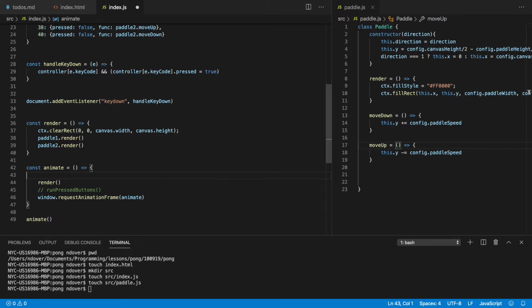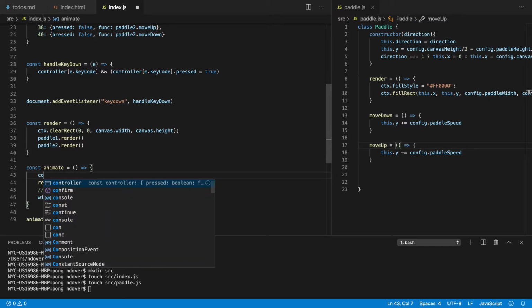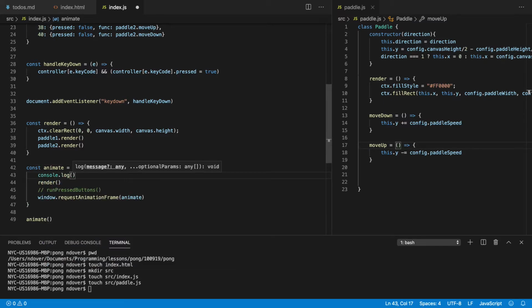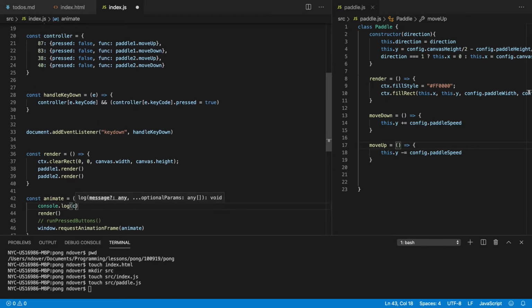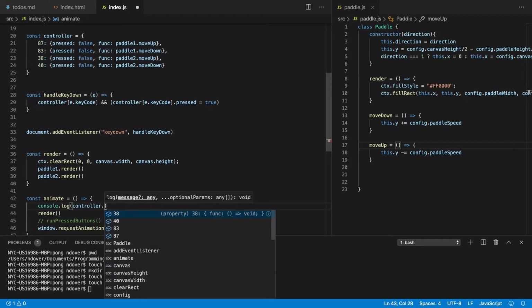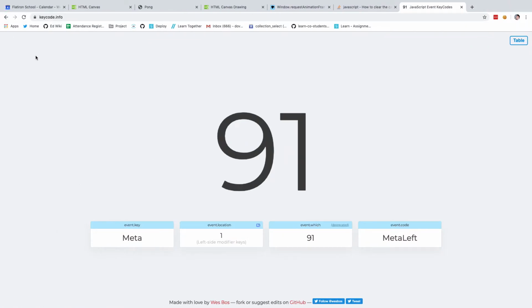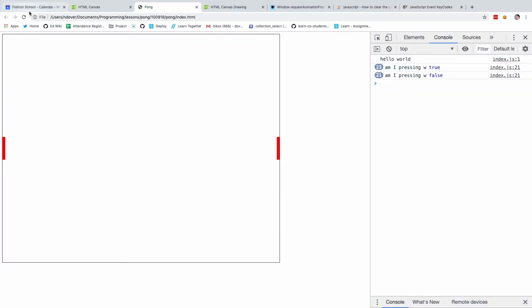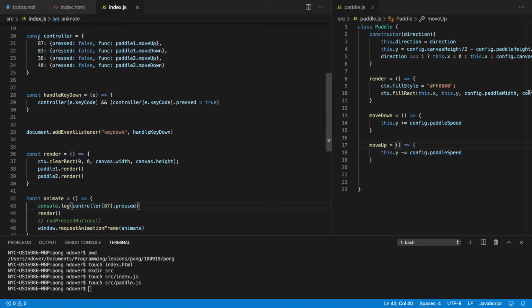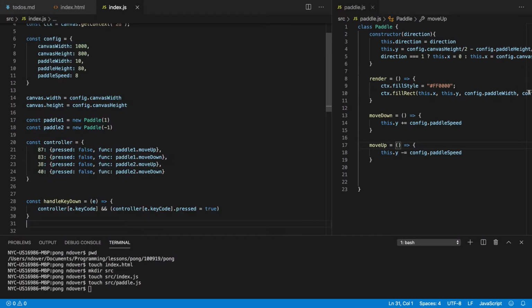Let's quickly console log controller dot 87 dot pressed, right, it's a number. Great, let's get back to our canvas. It's been a while, we missed that. Cool, when I tap it, it starts being true. It doesn't turn false again because I haven't written that yet. I'm going to just copy this right here.